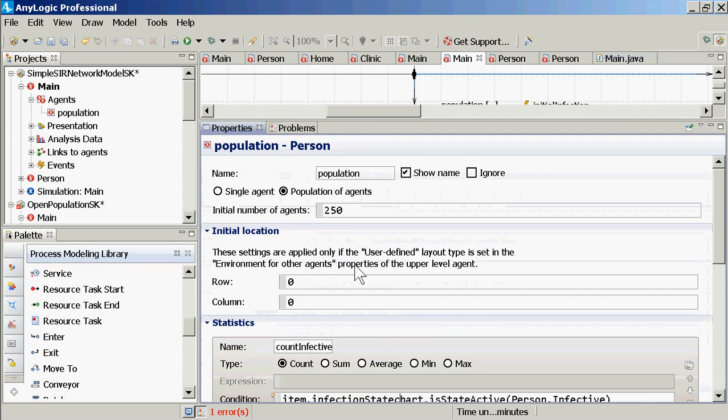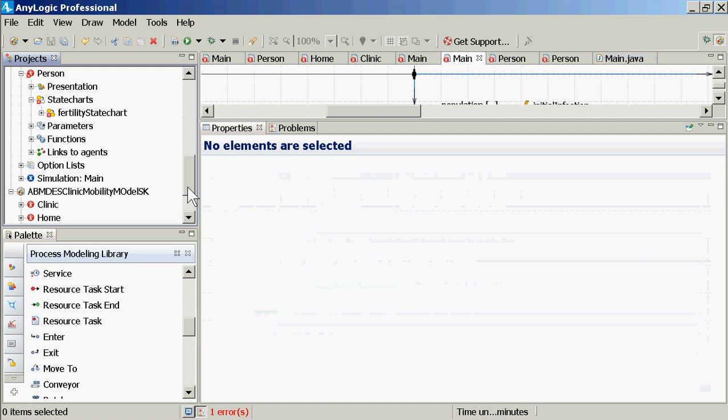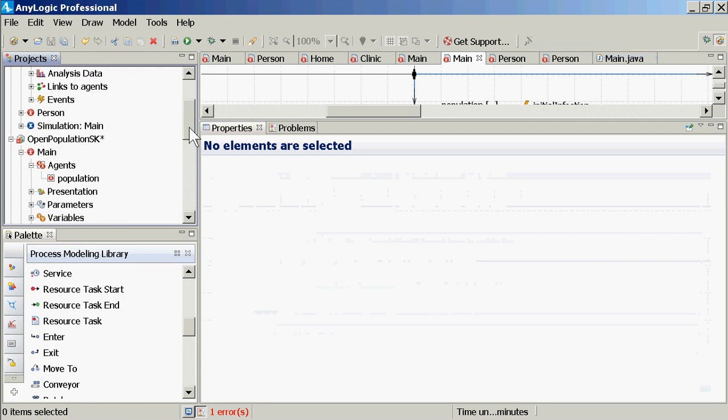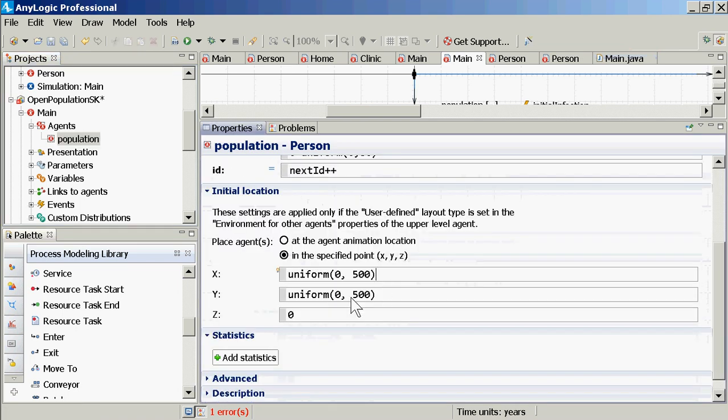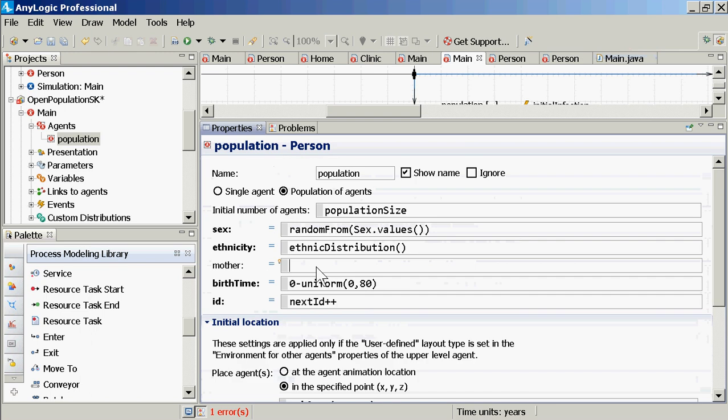So I'm going to take a look at one of our models. Let's say the open population model, and I'm going to look at population here. Do you remember I said that thing about self? If you wanted their income to depend on their sex, you could refer to self.sex. How did I know about that? Well, I couldn't find it anywhere in the manual. I figured there might be a way. Let me take a sneak peek.